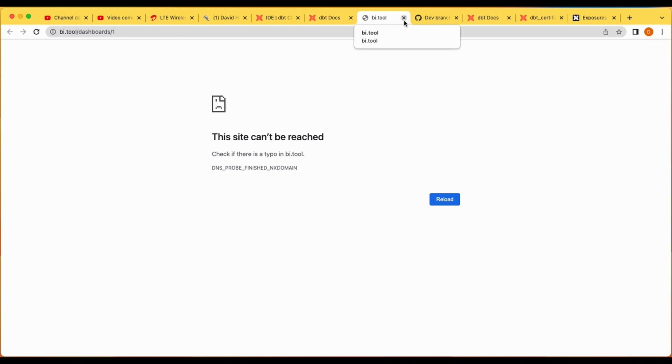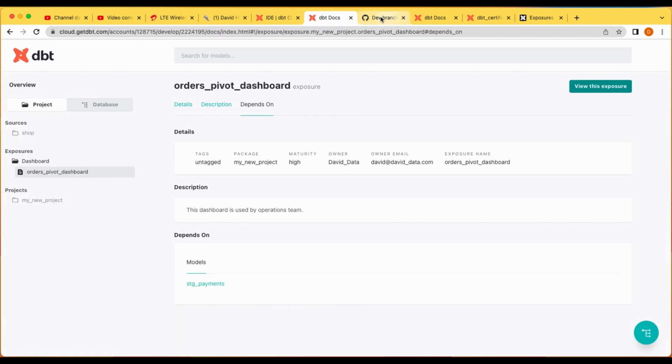So really, this is what DBT exposure is all about, and it can help you really organize your DBT project in your documentation.